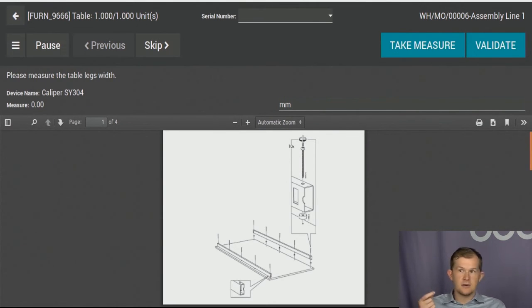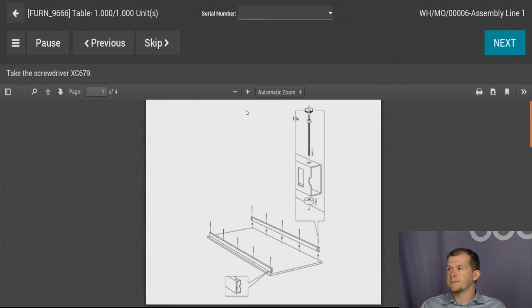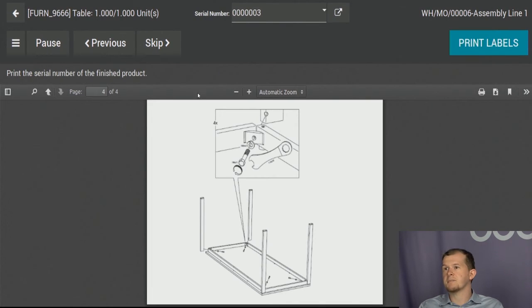So we would take out our caliper, measure the table legs. That would appear right here, and then we'd be able to validate it. So once we've taken the measure, we click take measure and then validate it, and that number is saved in Odoo. Next thing is our foot switch. All we would do is we'd click the foot switch and that would move us to the next step.